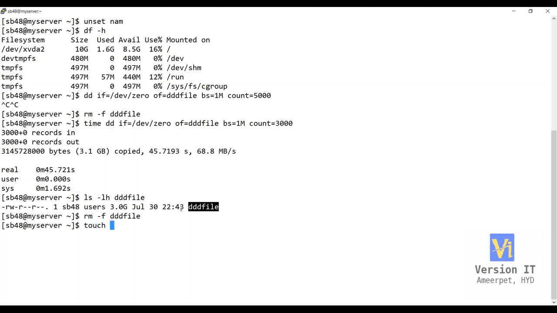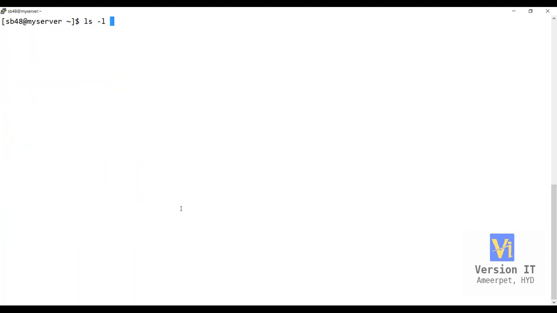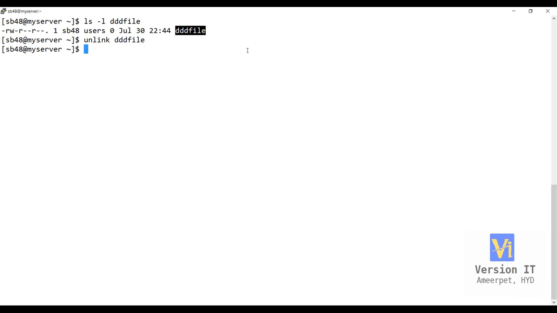If you are aware of the unlink command, it removes a soft link or a hard link. If I try unlink on a normal file, what happens? You give ls -l on this file, and the file is removed. So what is unlink doing? The file system will have inodes.